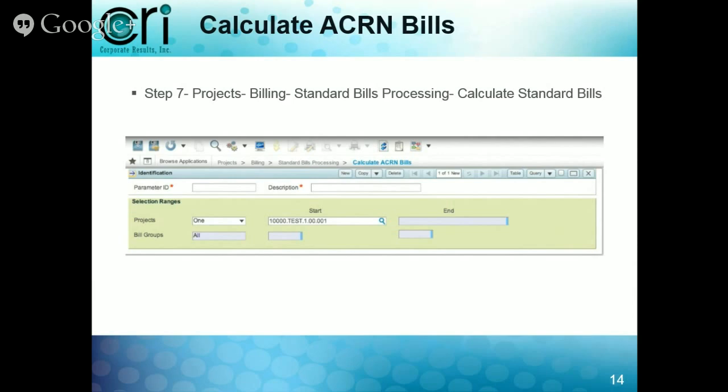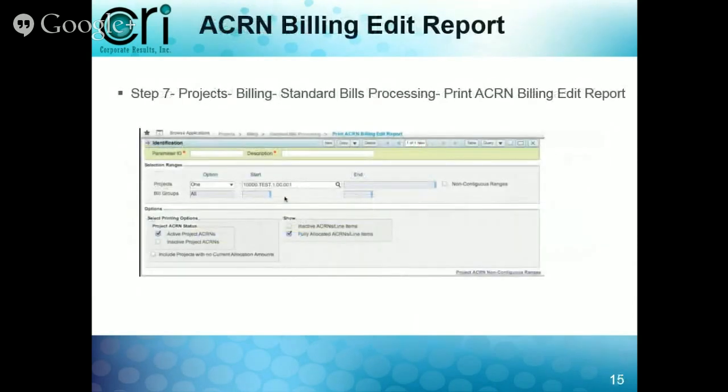And then from there, you can go to, and we're going to show on this next screen, the ACRN billing edit report. To get there, we go to projects, billing, standard bill processing, print ACRN billing edit report. From there, we're going to enter all of the different parameters that we need. Again, we're suggesting one project as we work through this example. The report comes directly off the Manage ACRN Bill screen. So the information that's already sitting there in terms of how it allocated against your ACRN is what this is drawing from, and will show you the amounts based on your current bill.